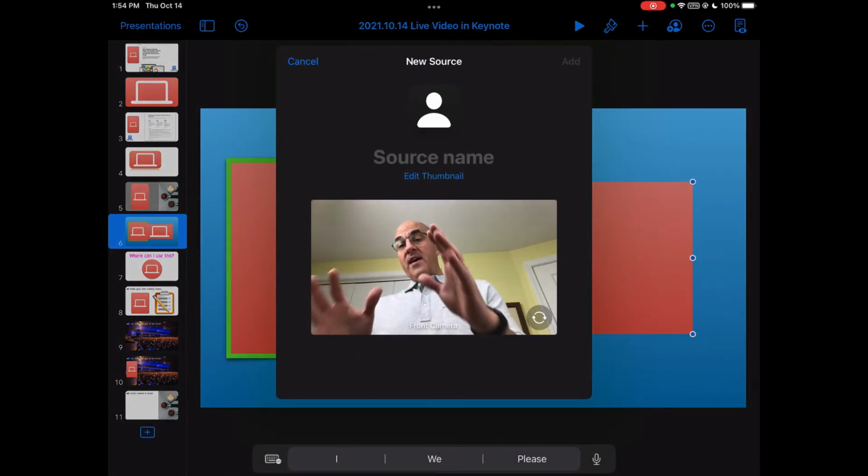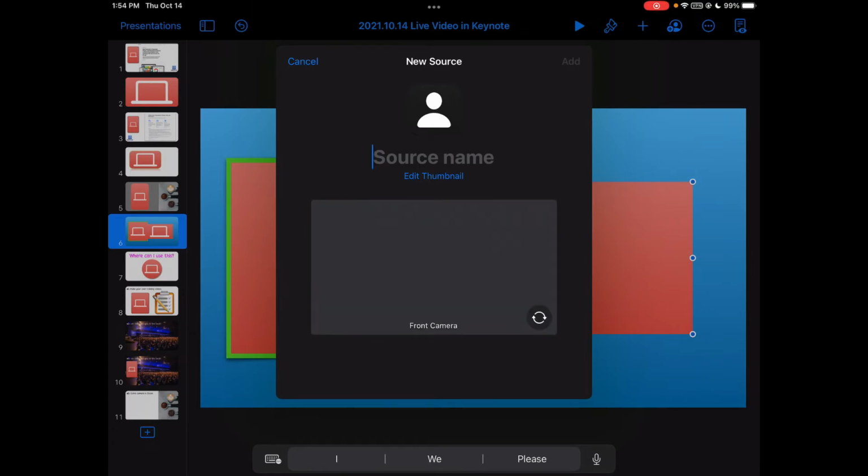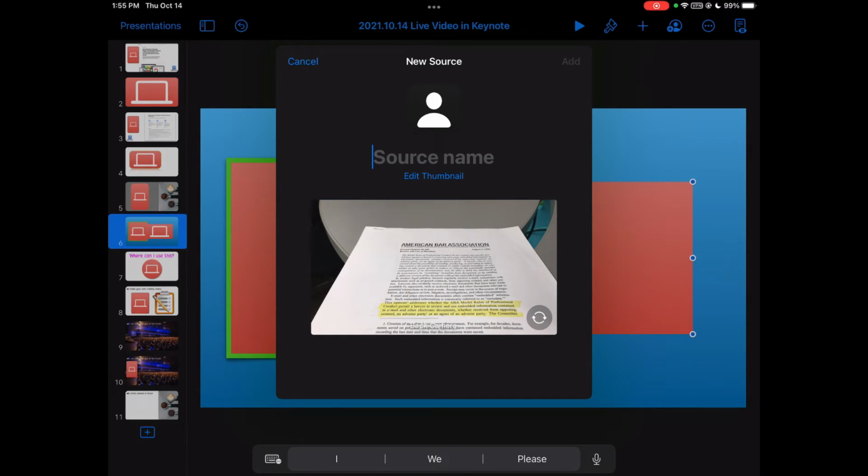Now, because I'm on an iPad, I have the ability to switch from the front-facing camera to the back camera. And you can see the little reversible icon down there in the bottom, and I've got a document set up behind here. Now, the next thing you can do is name this as the back camera, for example.